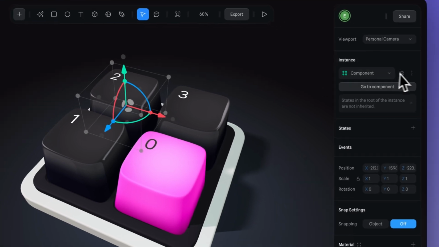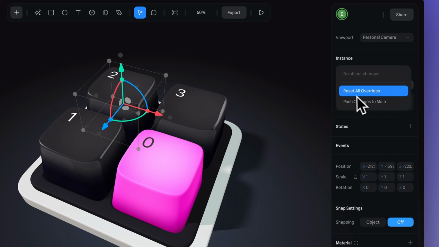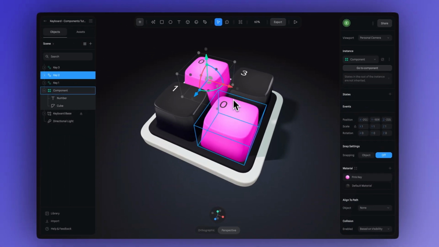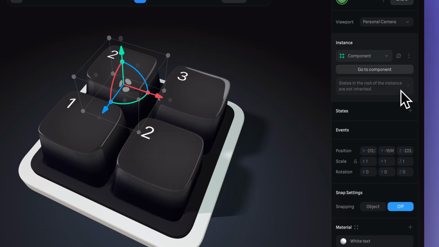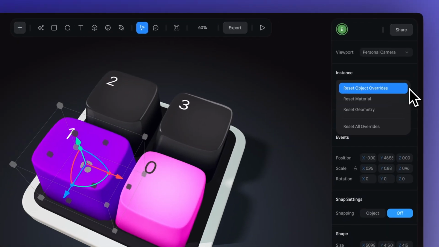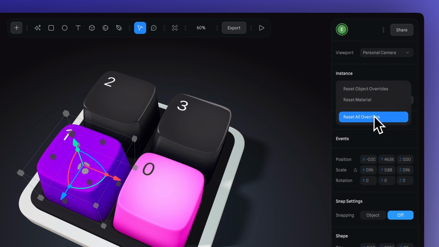You can also reset overrides from the instance panel. Choose Reset Object Overrides to reset changes on the instance, or reset all overrides to restore the entire object to match the main component. Overrides can give you flexibility to customize instances while staying connected to the main component.